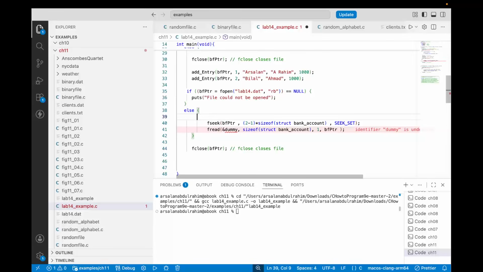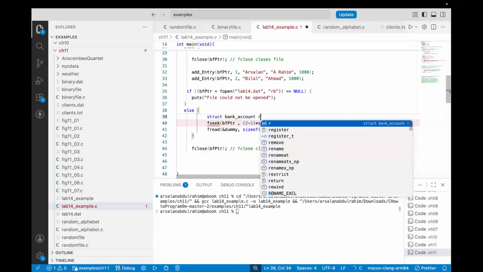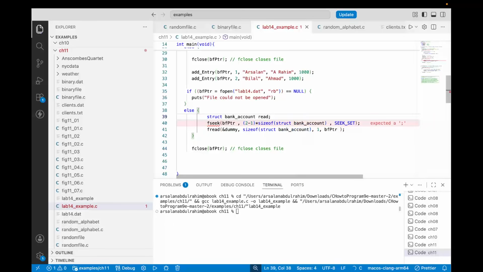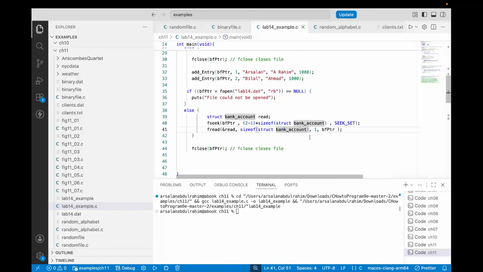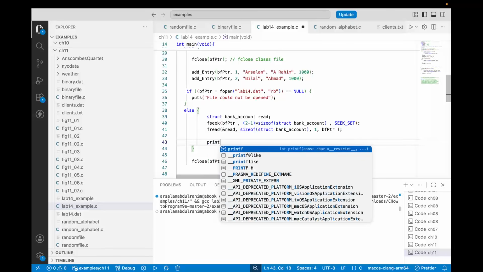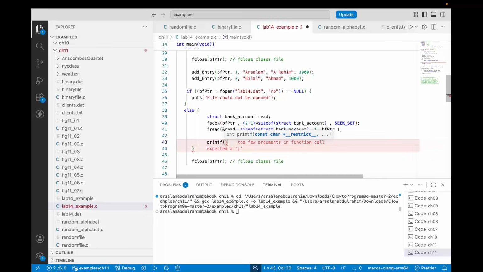And here inside it, let me just call it a struct bank_account dummy. Again, a dummy is created. Let's just call it read over there. Nothing fancy. And here I'm going to call it read over there. And what I'm doing over there, I'm reading that one from the file. And after I have read it, printf, I'm just going to print it.